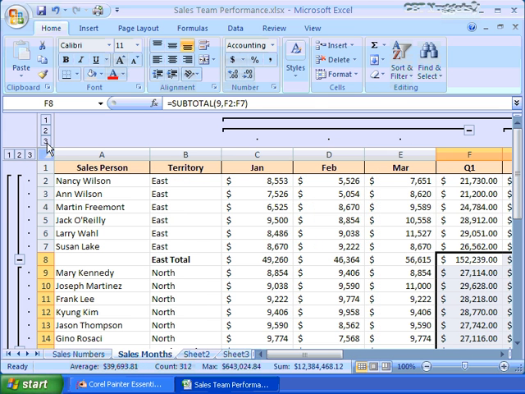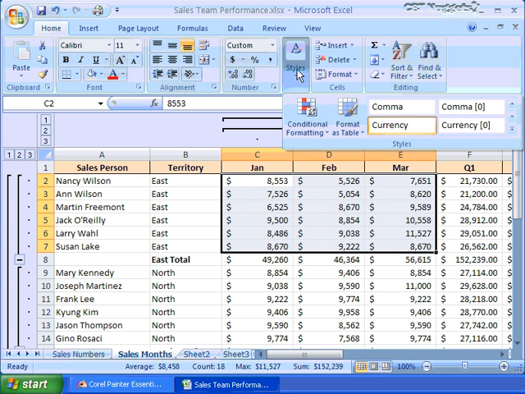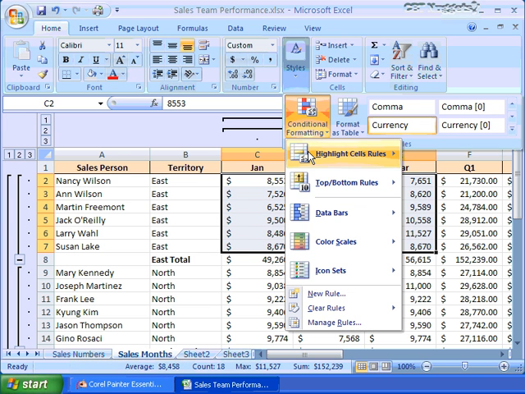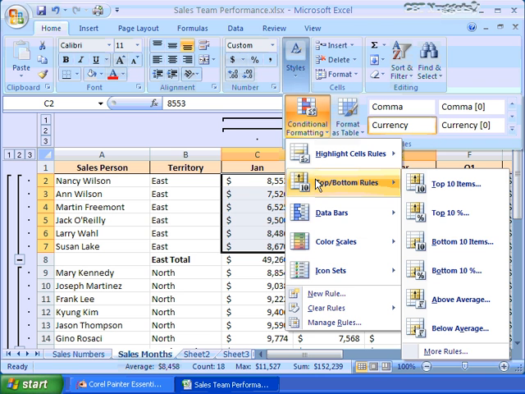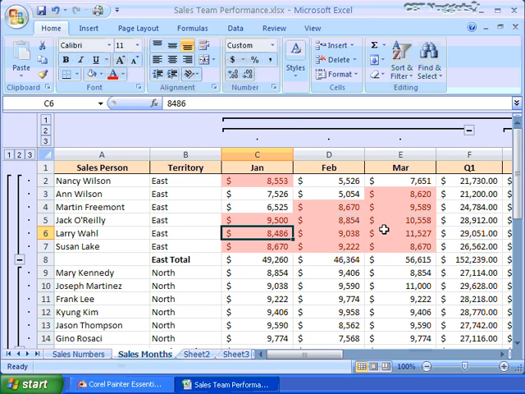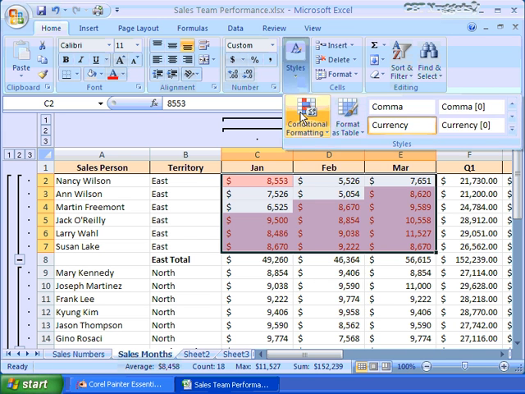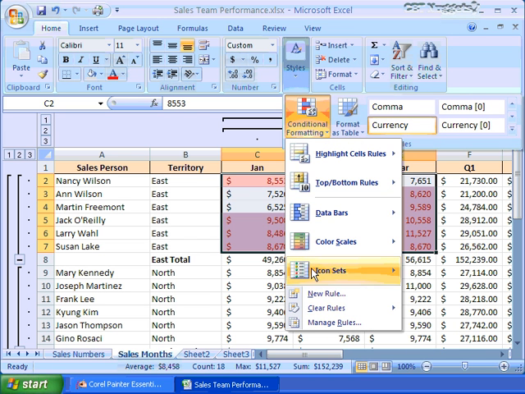Let's expand everything again. Select this range, go back into Styles, Conditional Formatting, Top, Bottom rules. Maybe I want to see things that are just simply above average. Oh, we had a lot of items that were above average. Maybe that's too much though. Let's clear this formatting.